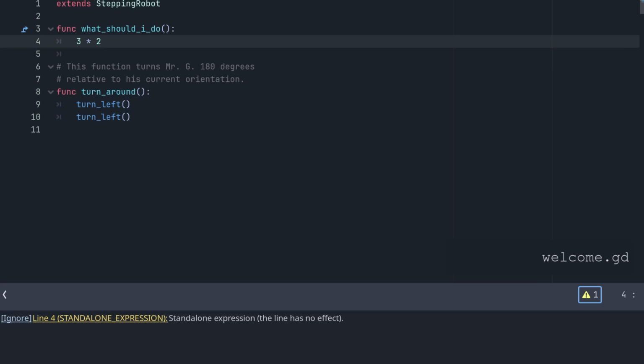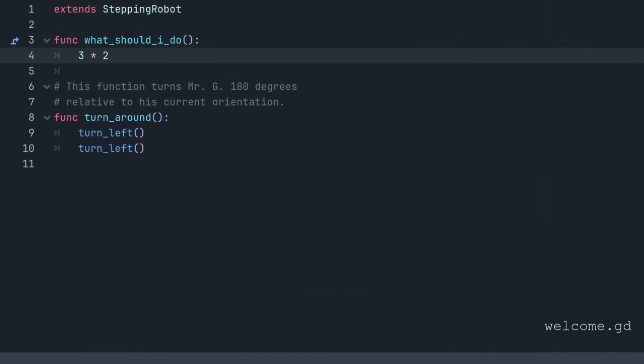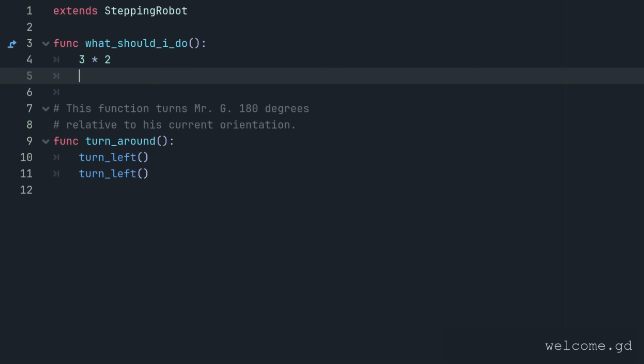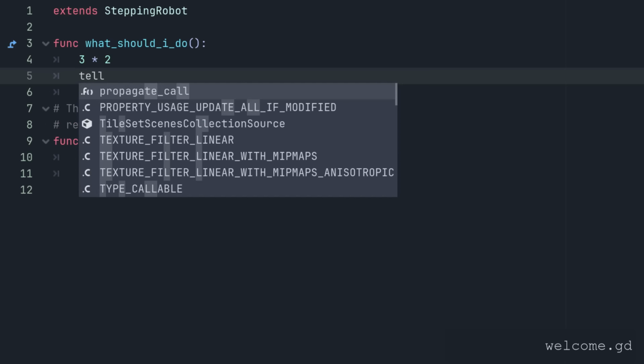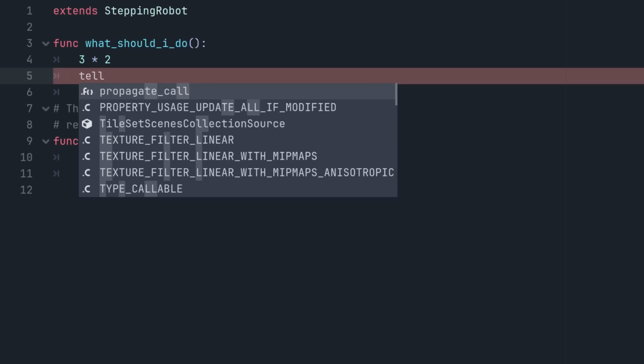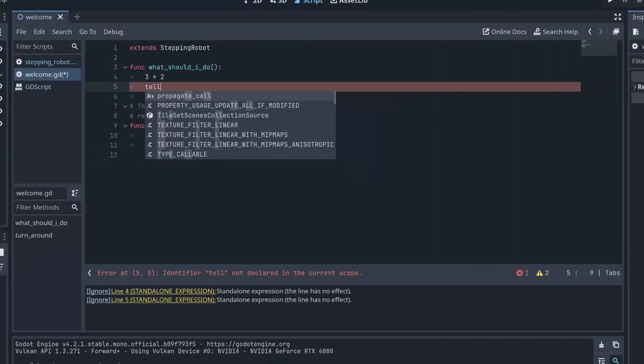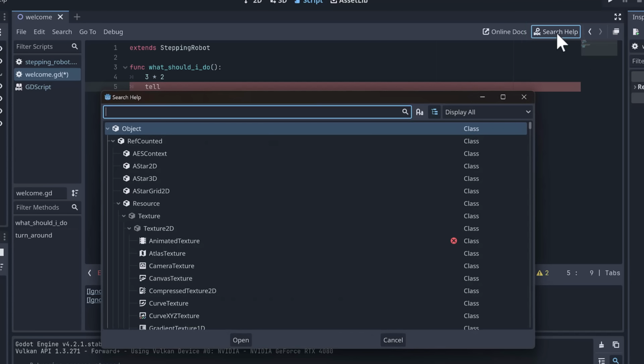But how could we get Mr. G to tell us the result? Well, maybe there is a function that we can use. Well, let's try with tell, but the autocomplete doesn't seem to know anything about it. So how can we find a function if we don't know its name beforehand? Godot has a built-in help system that can help us with that. There's a search help button up here, so let's click on it, and now we can search for something. But we don't know the name of the function, so we have the same problem again.